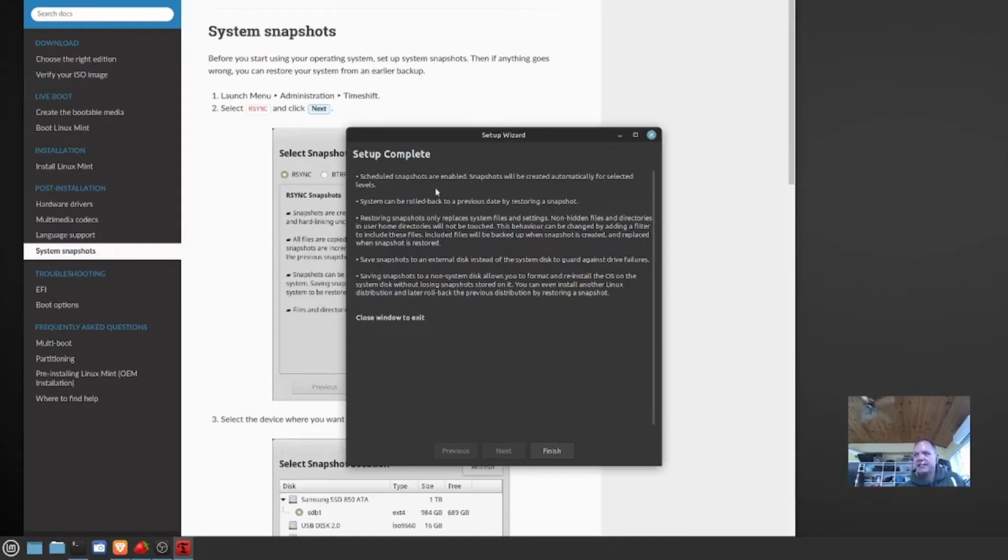Okay, scheduled snapshots are enabled. Snapshots will be created automatically for selected levels. System can be rolled back to a previous date by restoring a snapshot. Restoring snapshots only replaces system files and settings. No hidden files and directories and user home directories will be touched. Okay, so you can change that behavior, say, by adding filters and doing those types of changes.